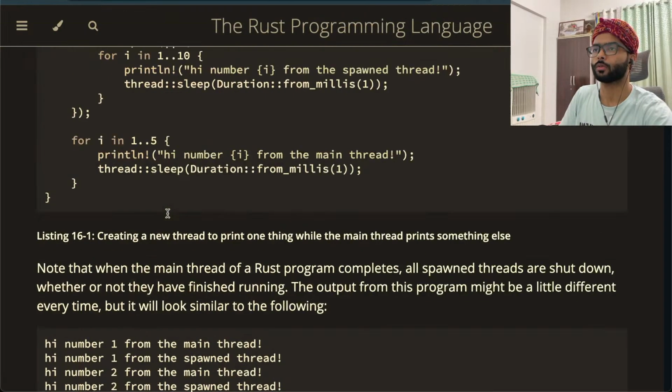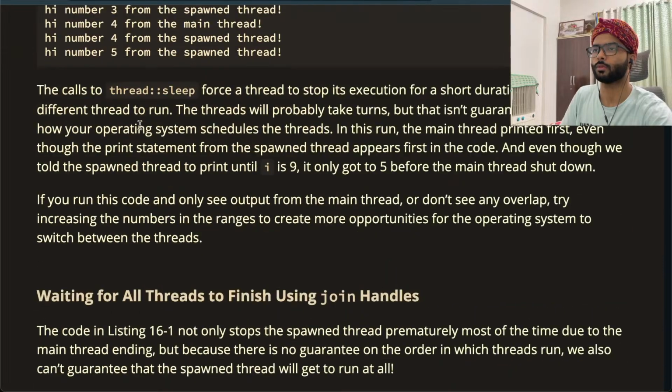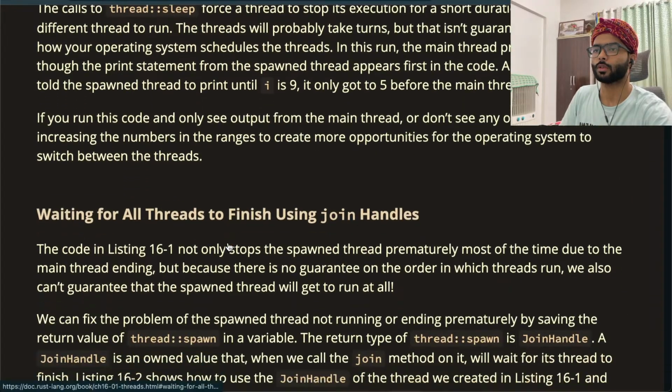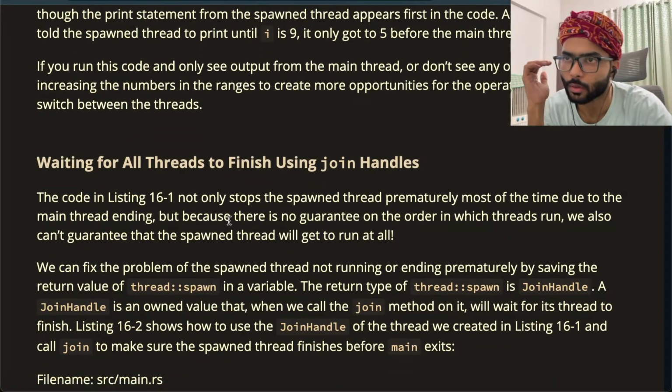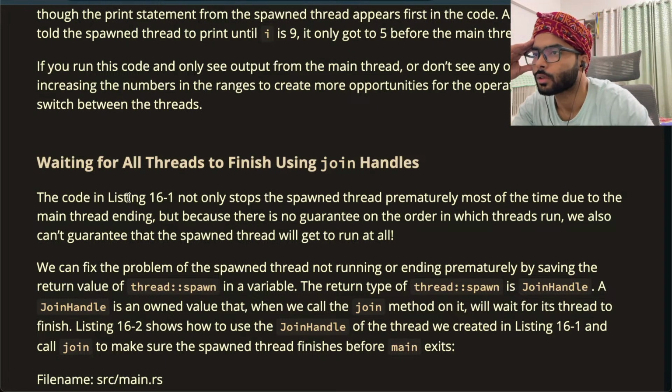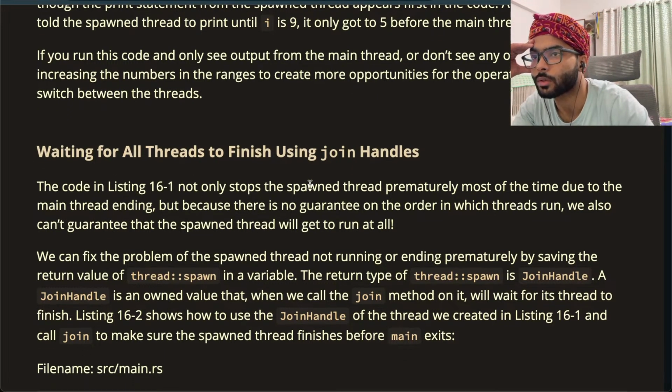Let's read up about the join once more. Waiting for all threads to finish using join handles. The code automatically stops the spawned thread prematurely most of the time due to main thread ending, but because there is no guarantee on the order in which threads run, we also can't guarantee that the spawned thread will get to run at all. Okay.